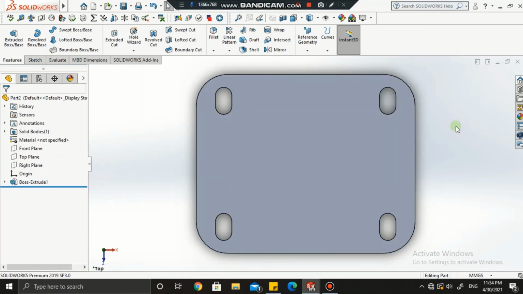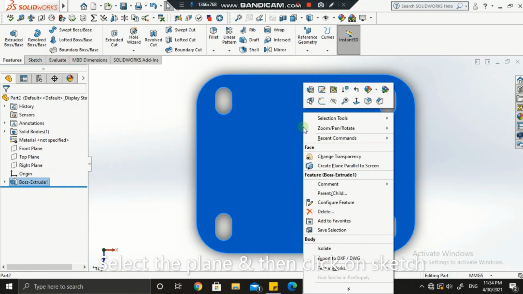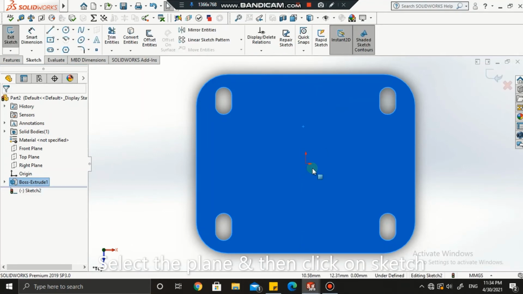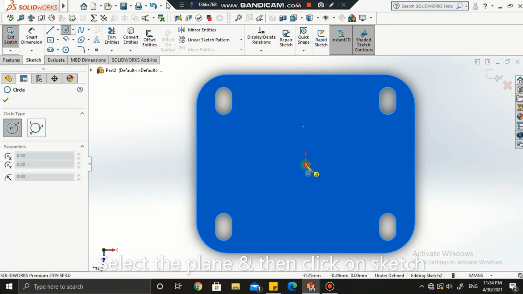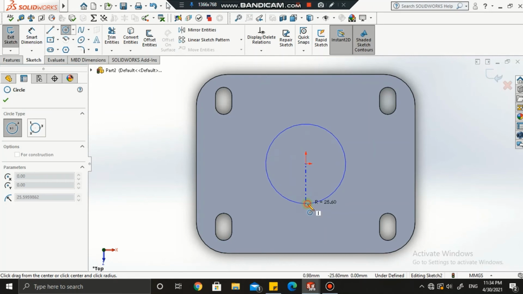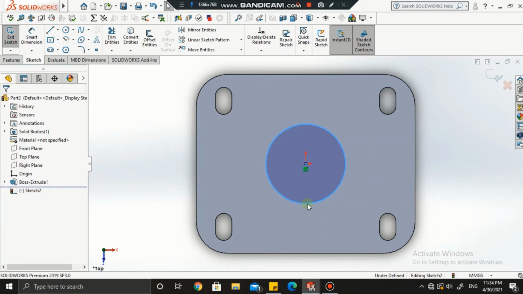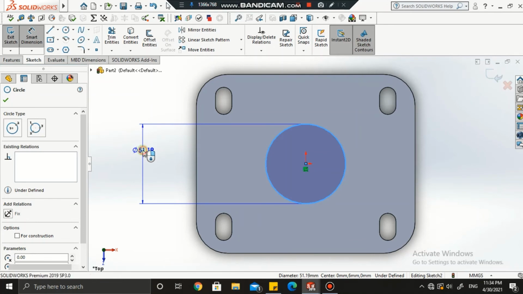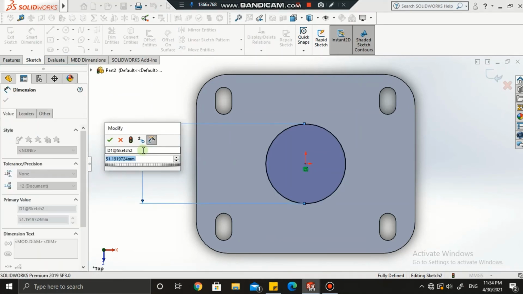Now what is left is the circular part. For that I'm gonna sketch on this plane. So for that, left click and click on sketch. So here I'm gonna click on circle, click on origin, drag, click here, and then using smart dimension, we're gonna keep the dimension, it's 97.50.